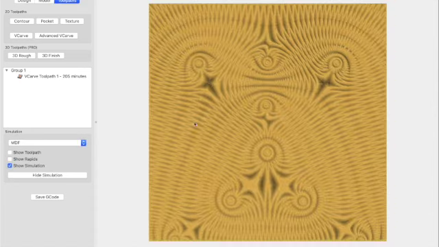Okay, and that's our simulation. And that looks pretty good. That looks like we're going to get what we want with it. Those black areas are where it's going to carve, and then the tan areas are where we're going to leave the stock alone. And that looks pretty much like exactly what we want. So we'll go ahead and save our G-code with that.